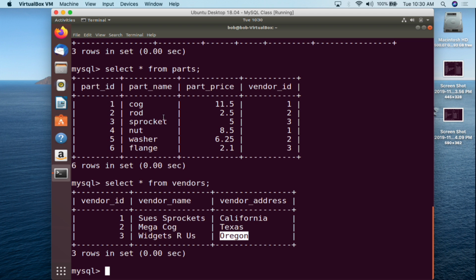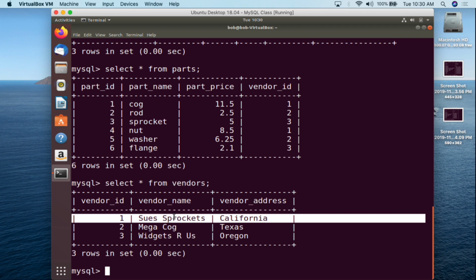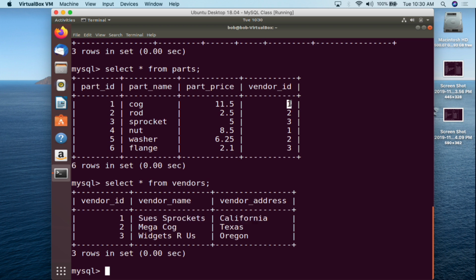So this is how you can have two separate tables. You have one table, and all this one table does is it focuses on the parts. So you only put the information about the parts in there, and then the vendors, this is one table only for the vendors. And so basically how you're able to connect the two tables is if you want to say, okay, the cog is being sold to us by Sue's Sprockets. Instead of having to put all of the information for Sue's Sprockets into this parts table, you can simply reference it with the vendor ID, and then you'll be able to connect using this thing called the inner join.